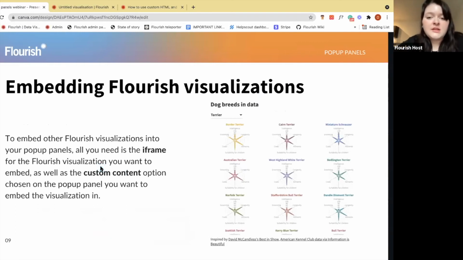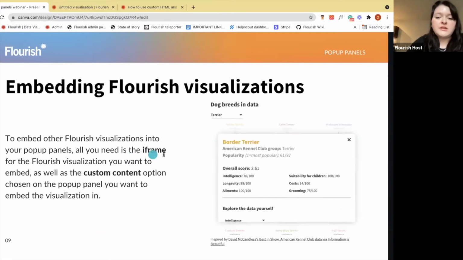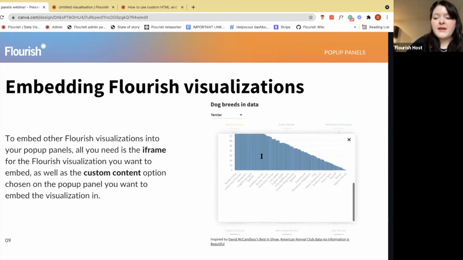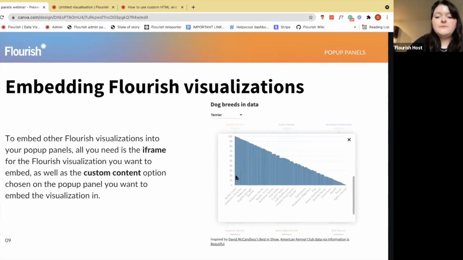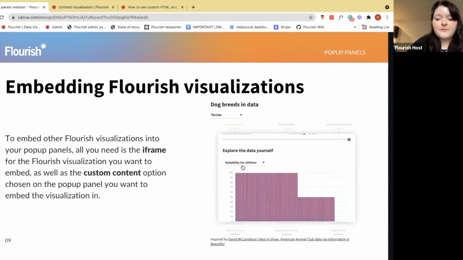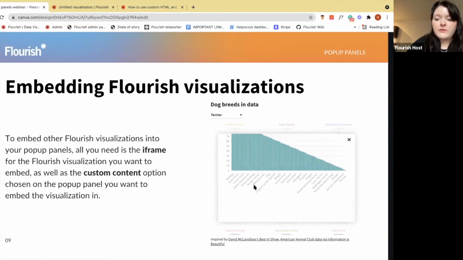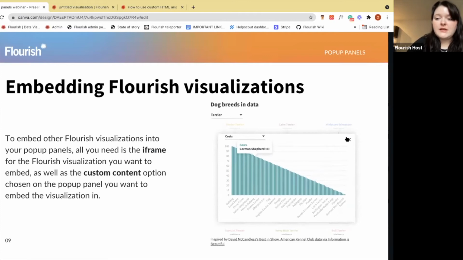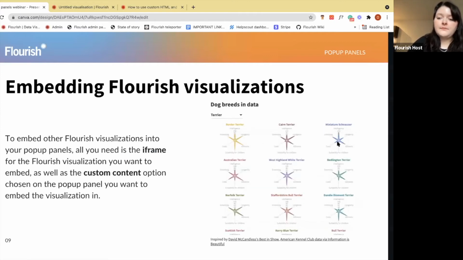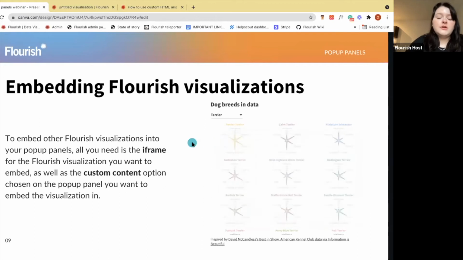The next thing you can do is embed Flourish visualizations. Embedding Flourish visualizations is really useful if you want to bring in other visualizations you've created and show your users a bit more depth into your data. This is an example on the right here. When I click on this, it allows us to explore more data. We've got all of our dog breeds and we can see through them. So I'll show you how to do that now.